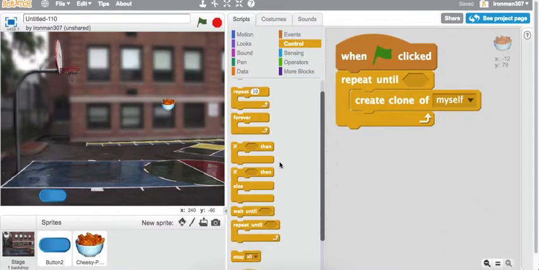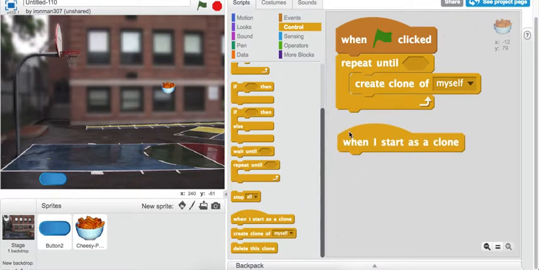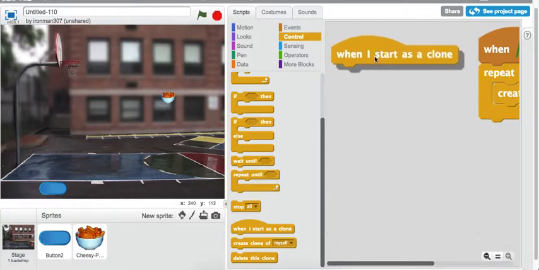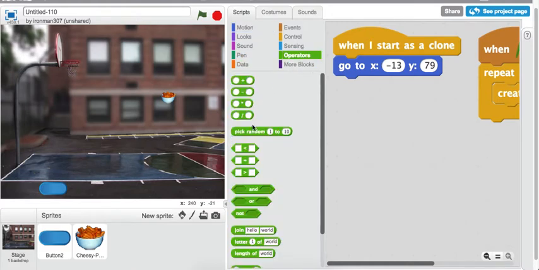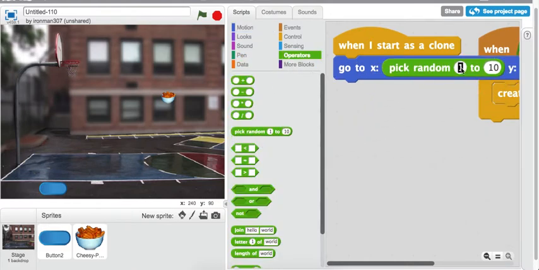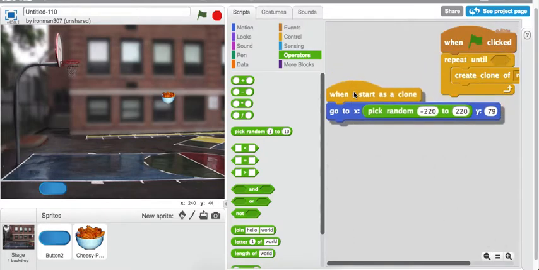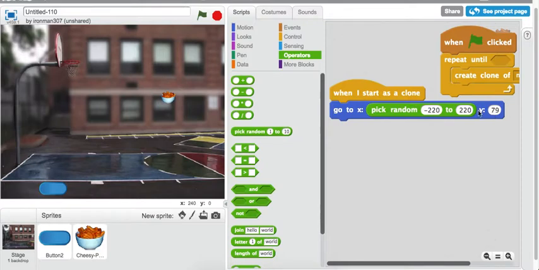So the next thing that happens, I'm going to go over here. When I start as a clone, move this over, move this up. When I start as a clone, I want to go motion, go to this X coordinate, which is going to be the one that goes left and right. So I'm going to go operators, pick a random number, and this is going to be negative 220 to 220. And I'm going to shrink that just a little bit so it's a little bit easier to read. And my Y, which is my up-down axis, I want to be at the top. And so here's my Y coordinate. 180 is the highest, so I'm going to go just with 180. You could make it 170.